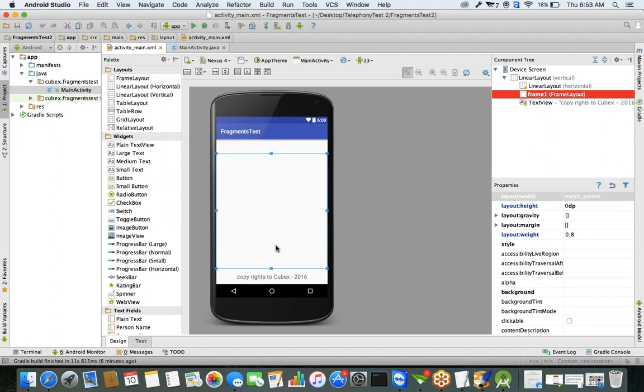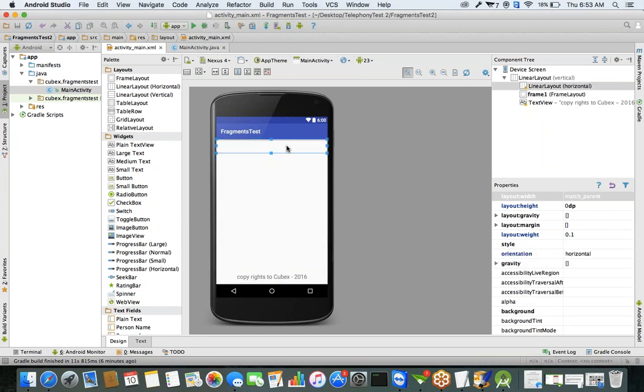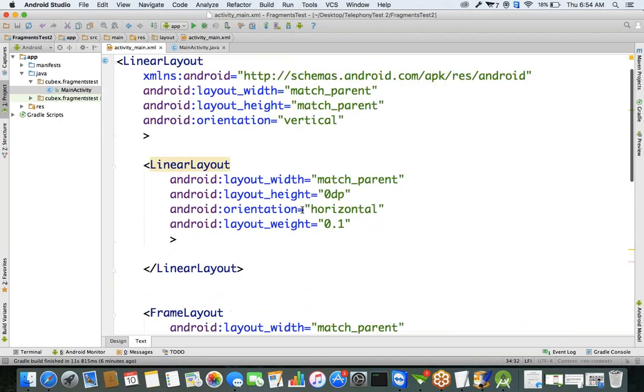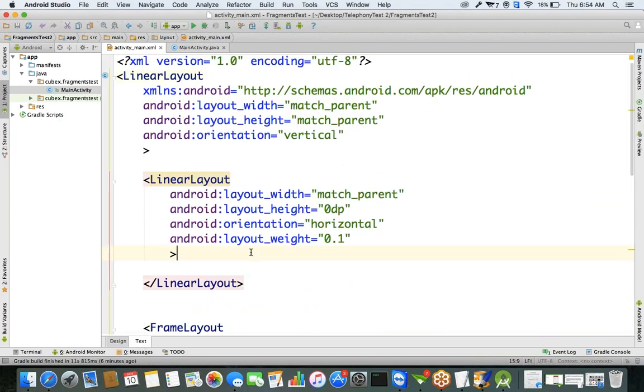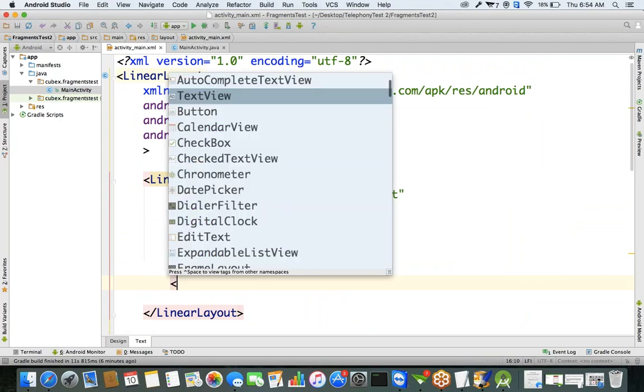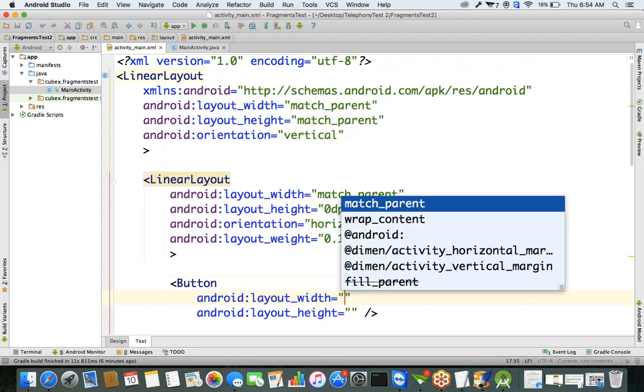Okay. So now here in the header part, we created a frame layout component, and in the header part linear layout, we have to create three button components. Let's create three button components.